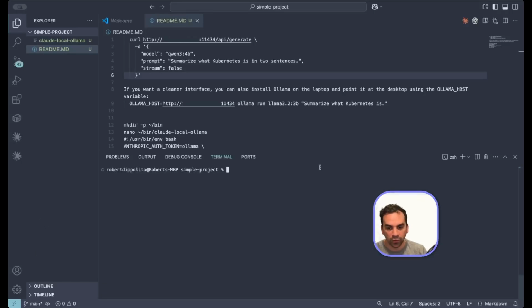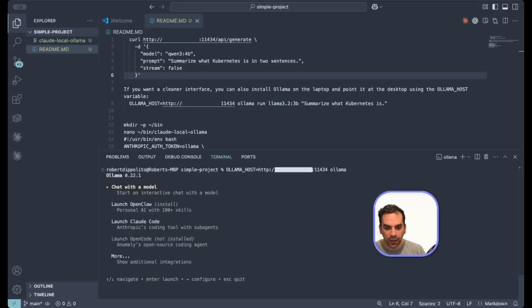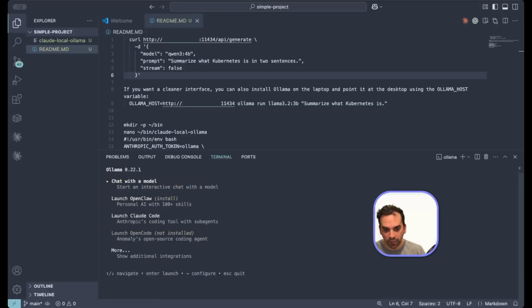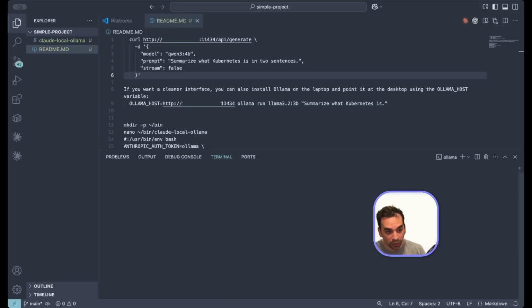So now that we're in the code view, we're going to simply set up our Ollama host to point to our locally running model and call Ollama. And here we can see a bunch of different options that are available to us using the model that we reference. And so in this example, I'm going to say launch Claude Code.